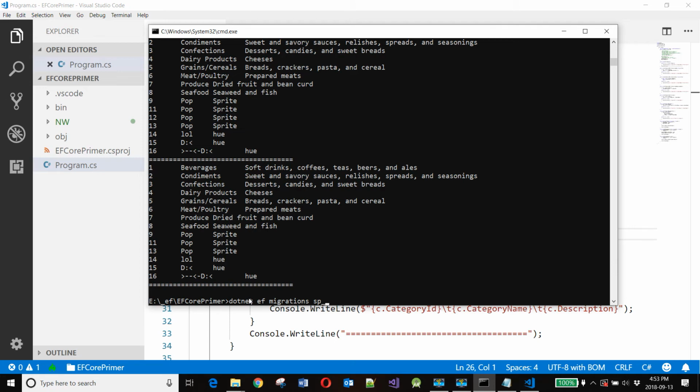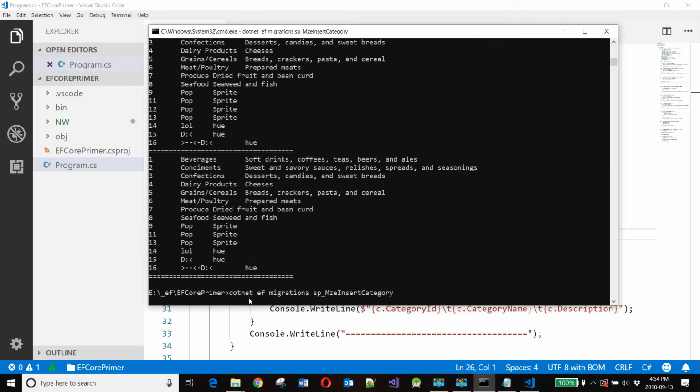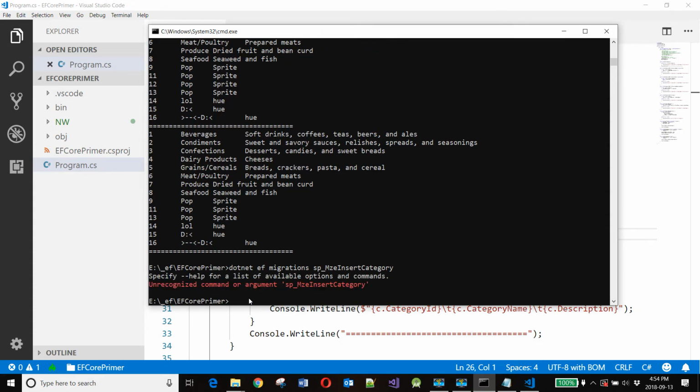But because I want to make it unique, there could be already a stored procedure in the database called insert category. I'm going to prefix it with my initials, just to guarantee that there is no such object in the database yet. I'll call it MZE insert category. Unrecognized argument. Okay, I must have made a mistake somewhere. I should say add. Migrations add. I missed the keyword add.